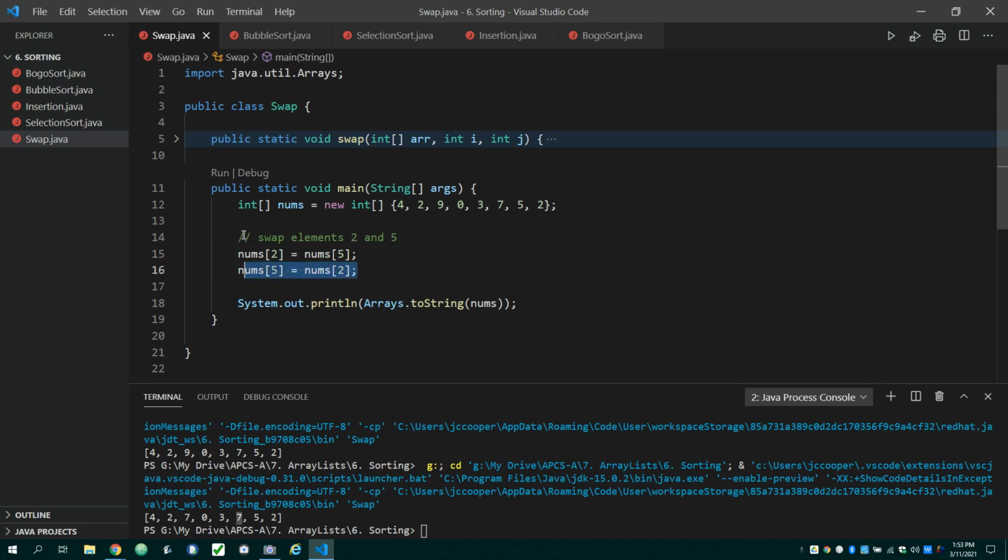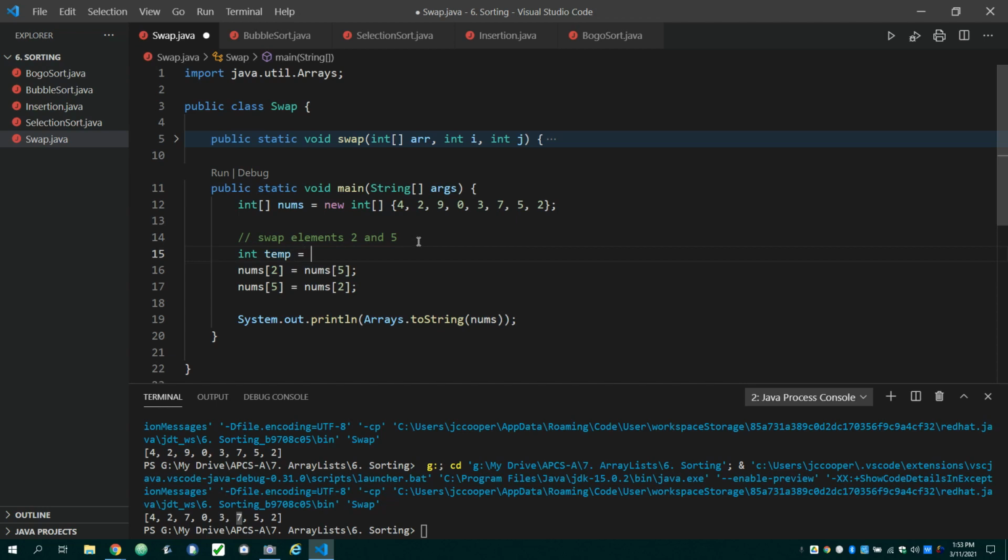So the problem we have is we need some kind of temporary variable to remember what the thing at position 2 used to be before we overwrite it. So I'm going to make another variable, temp, and I'm going to set it equal to the number at position 2. And so now I make this transfer of the thing at position 5 into position 2. The value at position 2 is not lost. We have it in temp. And so therefore, for my last line, I take that temp variable and then copy it into position 5.